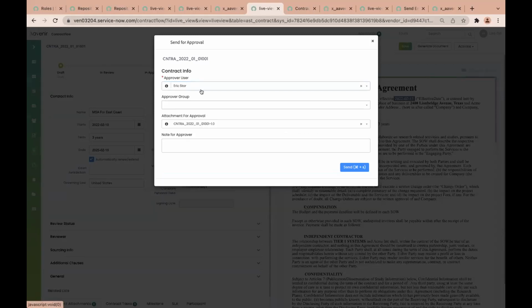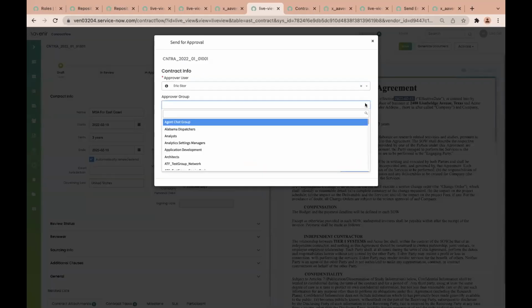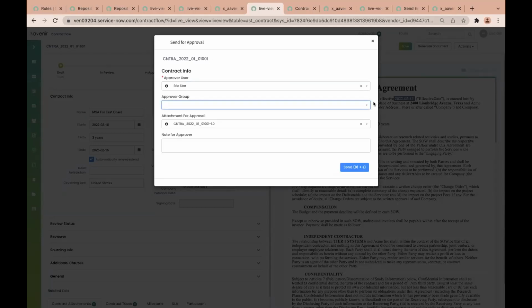So I can say I want to send this to Eric, or I can send it to a group which can have more than one approver user in it. So it can be a legal group, it could be a finance group. You can set up these groups very easily. You can type in a note over here, something that will be visible basically to the approver users. And then when you hit send, this contract will be sent for approval.